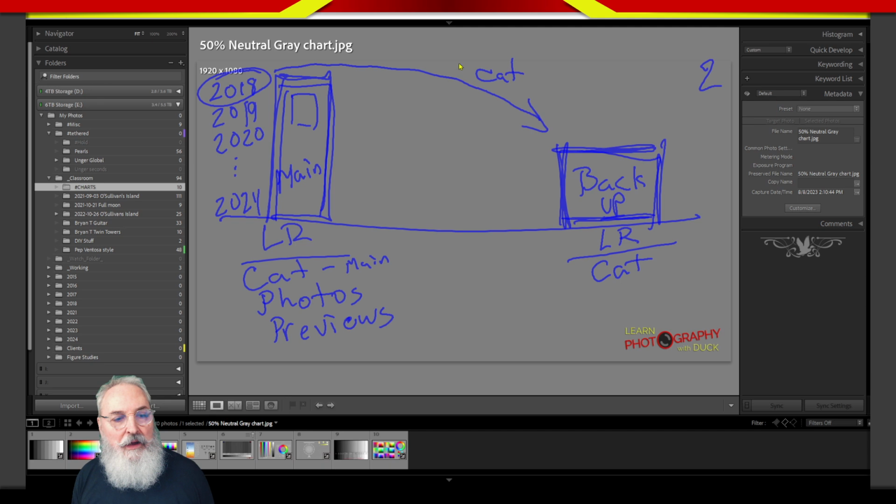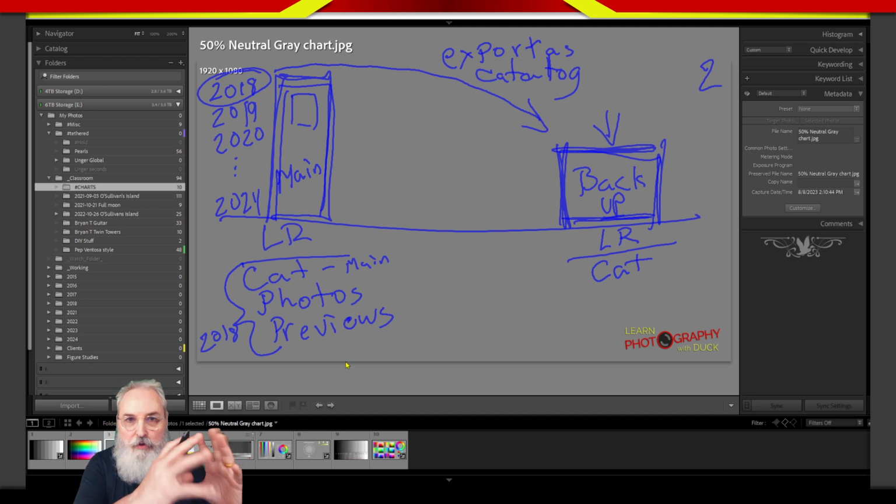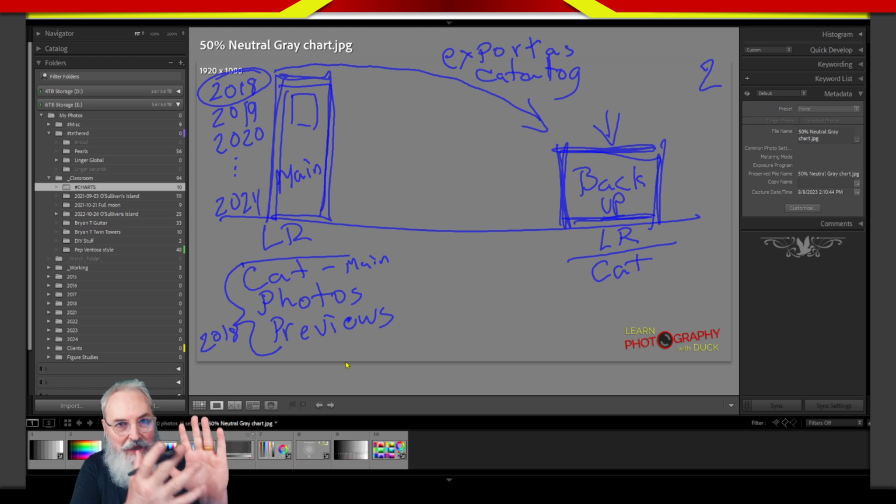Export as catalog. And when you export it, you want to dump it into your backup drive. So now what it's going to do is take anything labeled 2018 from here, all those edits that you made, all the previews, all the instructions, everything that you did in Lightroom to all those files in your 2018, and put them there. All the photos and all the previews.